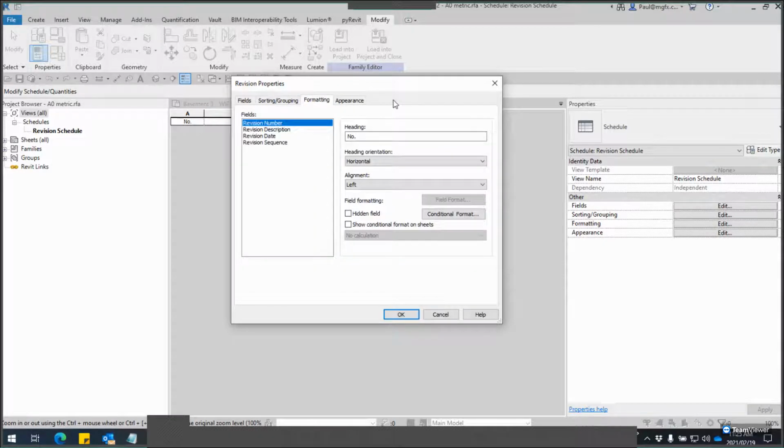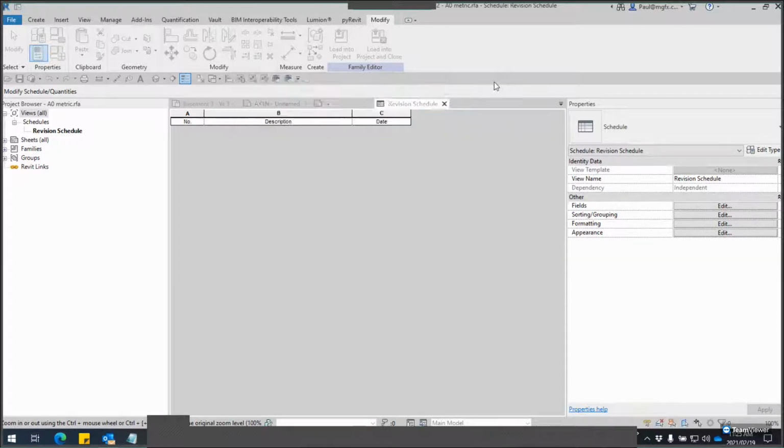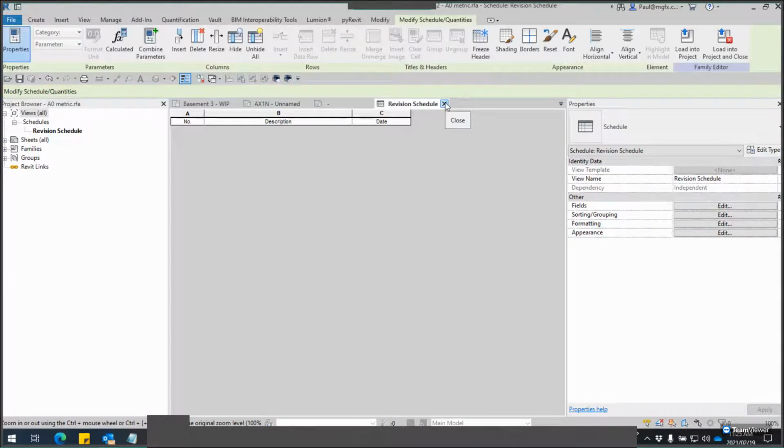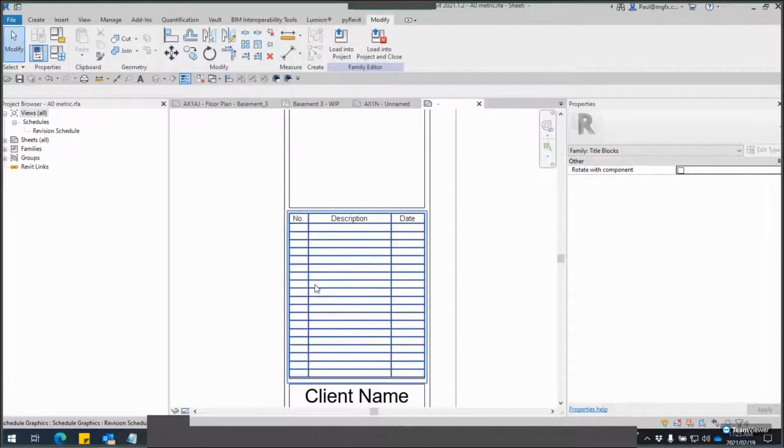And the formatting. If you had to create your own revision, another title block, you'd like it to look like this. Open the AutoCAD title block and have a look at how they've defined it.